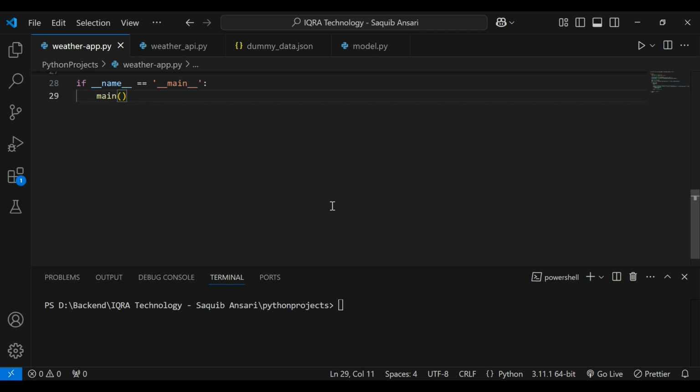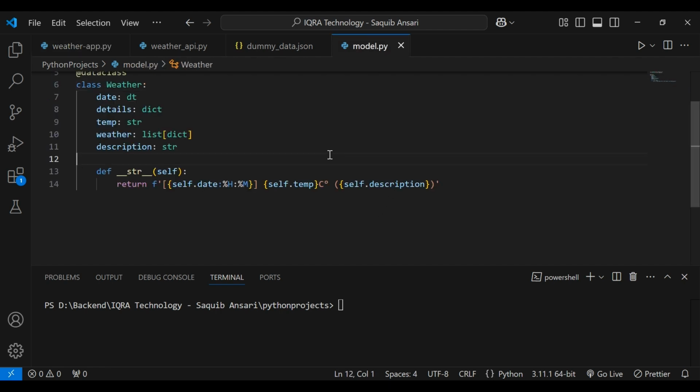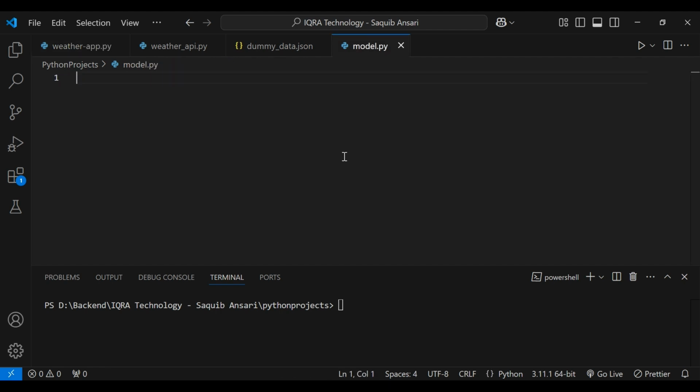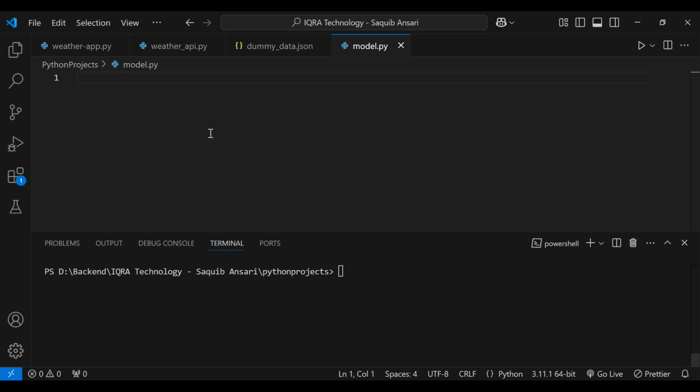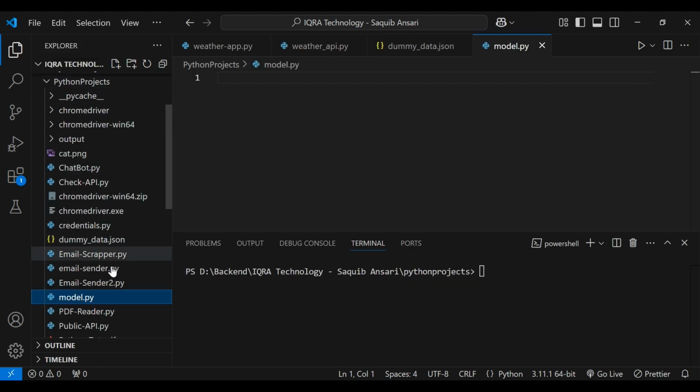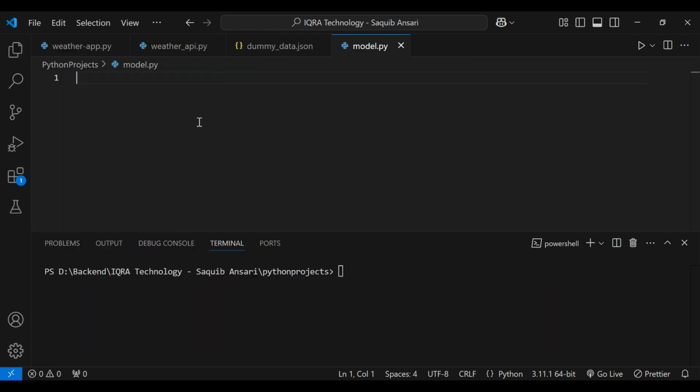Now let's start by defining the weather model. First, creating the weather model. I will write all of the code and I will explain it step by step. Don't worry, I will explain every line of code. First, I created the model.py file, which is in my Python projects folder.